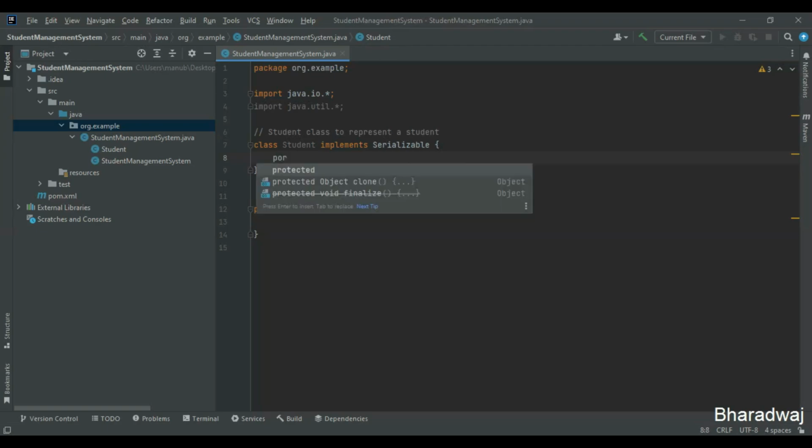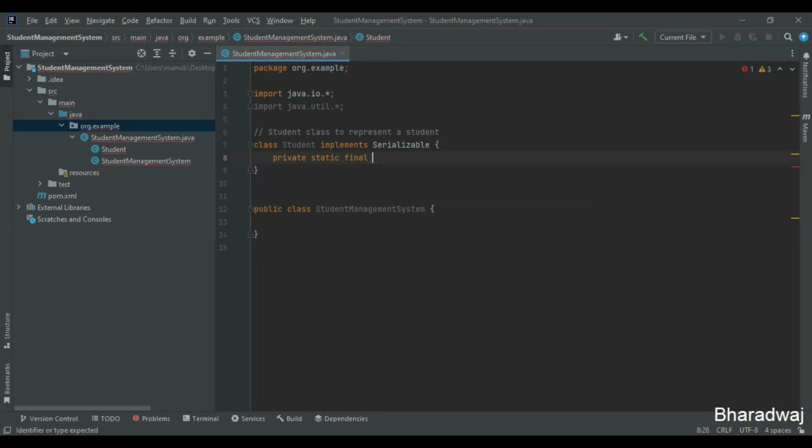Basically, I'll just give private static final long serialVersionUID. I'll just set this one to 1L, right? What we have done, this is just the unique identifier for the serialization.